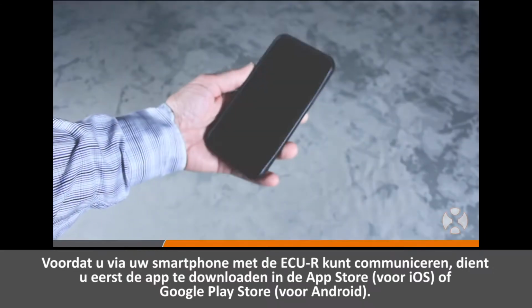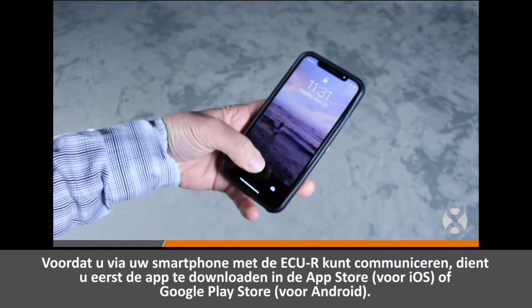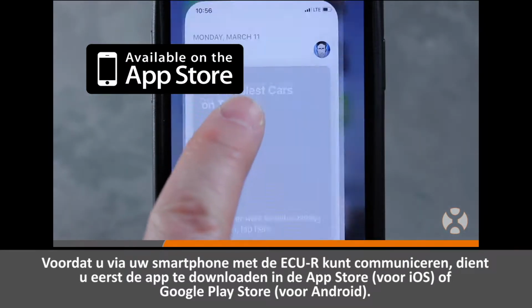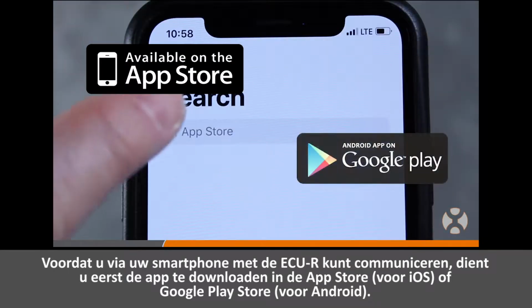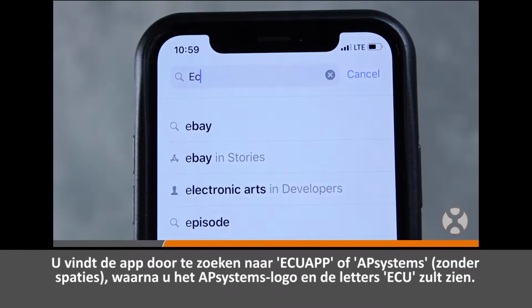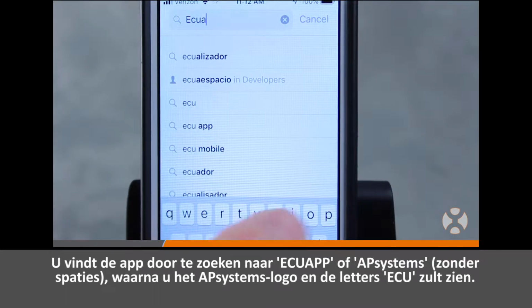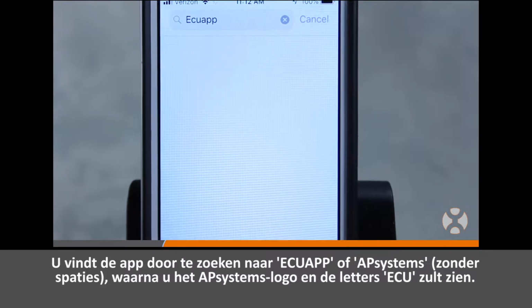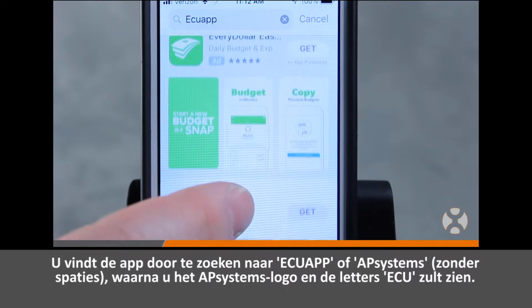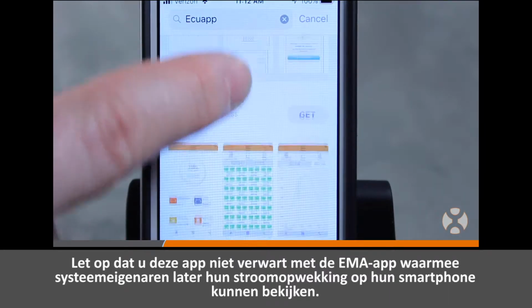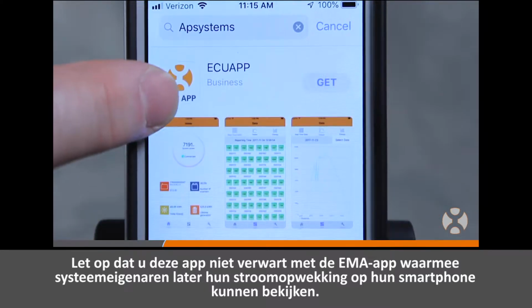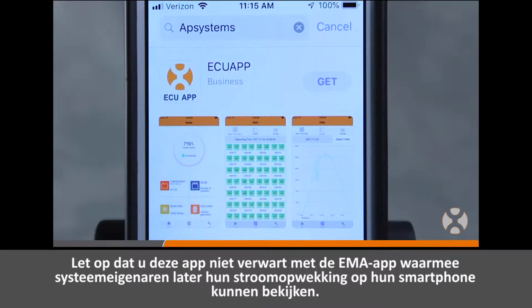Before you can interface with the ECU-R using your smartphone, you must first download the app available from the App Store on the iOS platform or Google Play Store on the Android platform by searching for ECU app or APsystems, no spaces, and looking for the familiar AP Systems icon and the letters ECU. This should not be confused with the EMA app, which system owners will later use to view their power production from their smartphone.